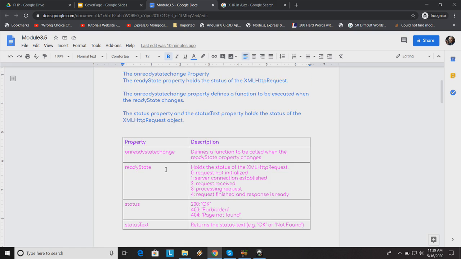The meaning of these statuses is here: 200, 403, 404 mean OK, forbidden, page not found. Status text returns the status text, for example OK or Not Found. So whenever you want to fetch any data, you can use this status and status text to check whether the page is displayed, or the page is there but the data is not in readable format, or the data is not there or the page is not there. You can give these details to the user by using status and status text.